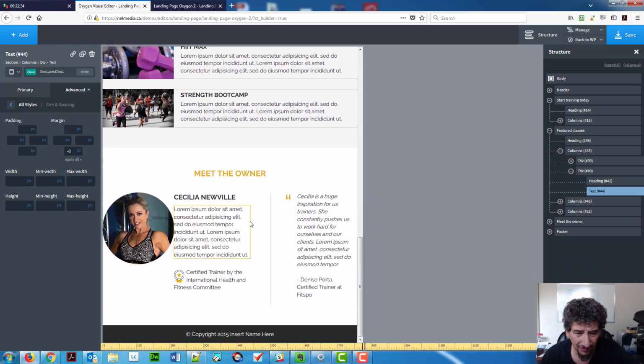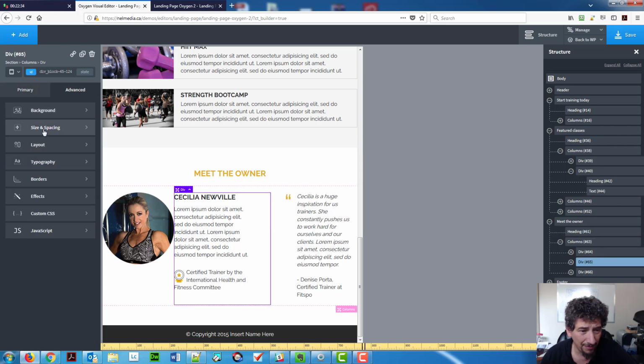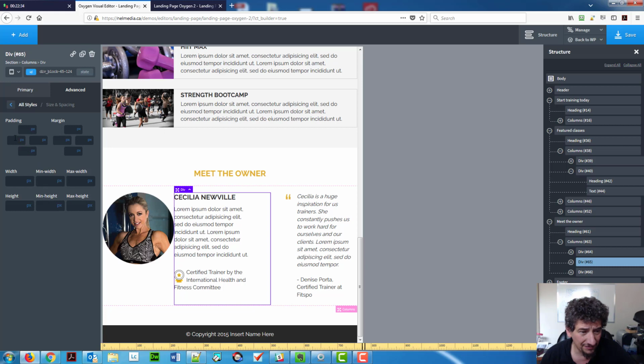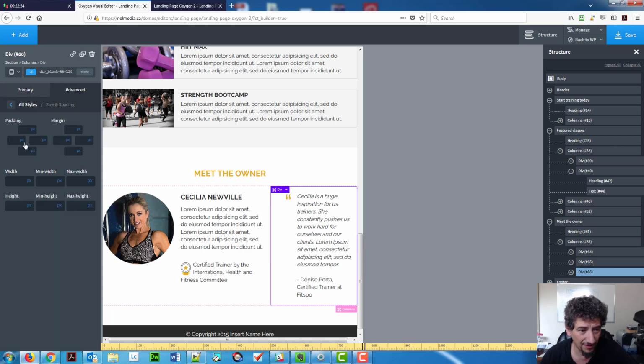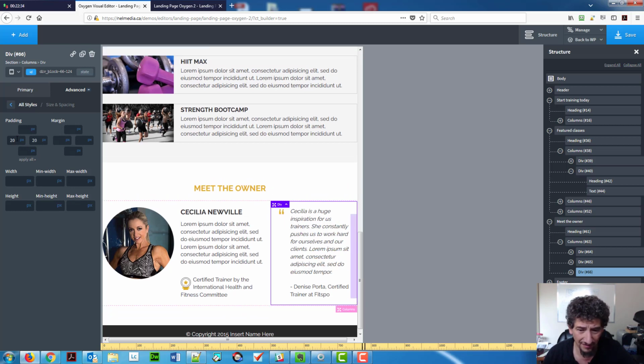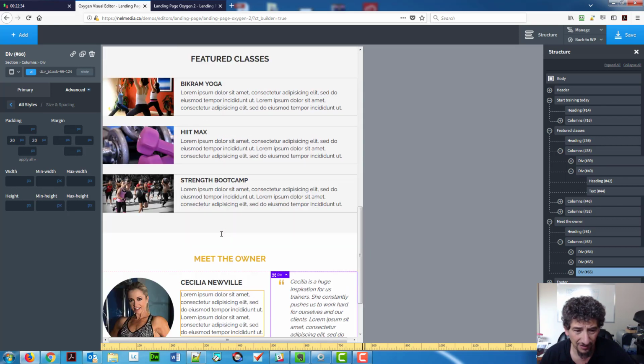Meet the owner, I could probably come here and again add some padding here. Let's say 20 on each side, because right now I think we have something like 40 on the left side, right side, sorry. And same thing here. Let's say probably 20 as well. Would be good. Of course, I could add some space there as well if I wanted to. And that's pretty good.